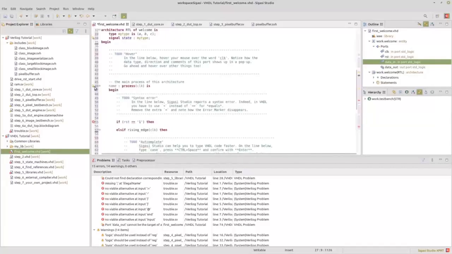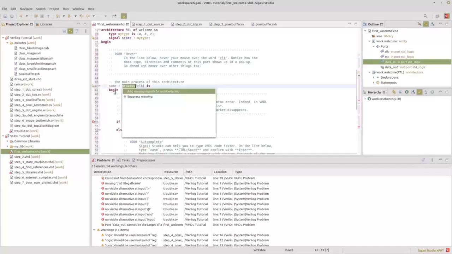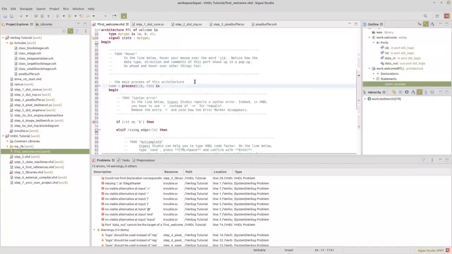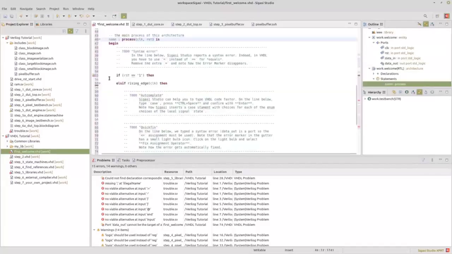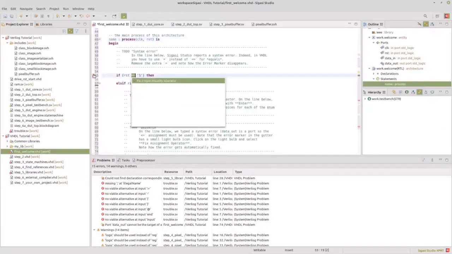In VHDL it's also important to have a sensitivity list, right? So here is a signal missing. We'll add that one to the list. There is another syntax error. This one can be resolved with a quick fix, but you quickly see what is going wrong.